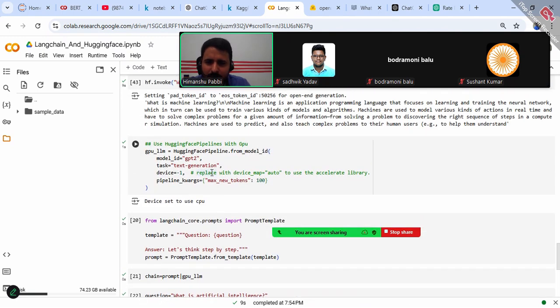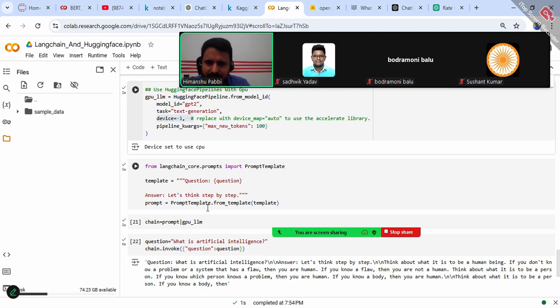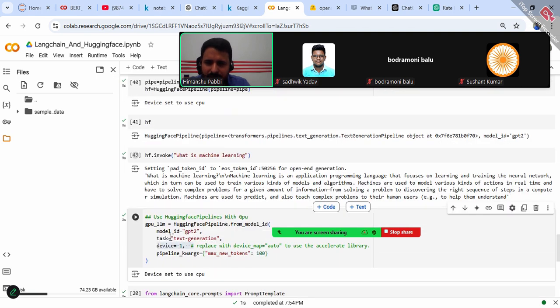Now again, guys, moving to the next thing. From the ID, now we are using the model ID, passing the model ID. Model ID means the model name actually. So you can just click this cell and run it.